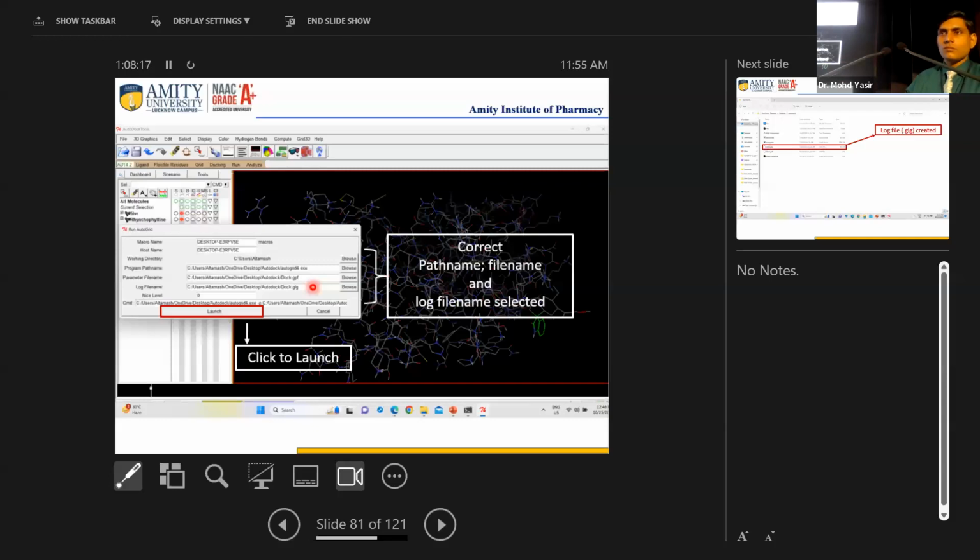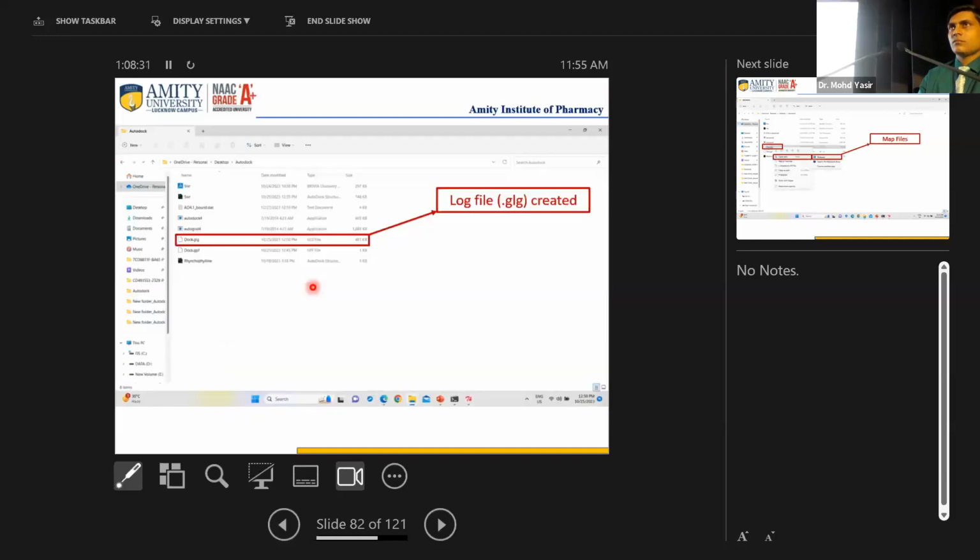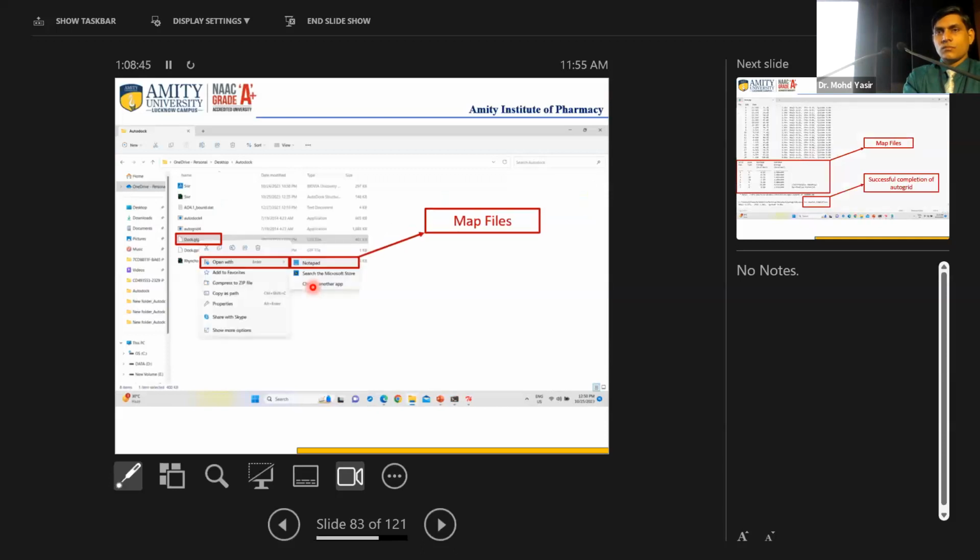You have to select the correct file name first, and when you click on it, the log file for the grid will be automatically generated. Then you just click on Launch. When you click on Launch, depending upon the computer's processor speed, it will take some time to run. As I am running on an i7, some of you will run on an i3 or i5 processor, so the speed will be different. It will take some time to generate the grid parameters.